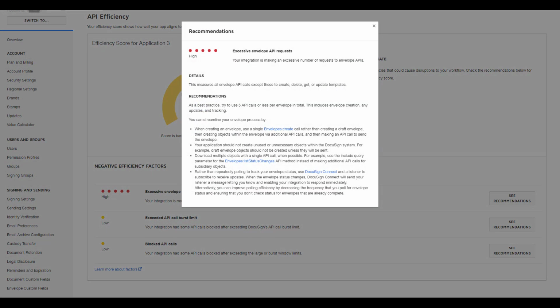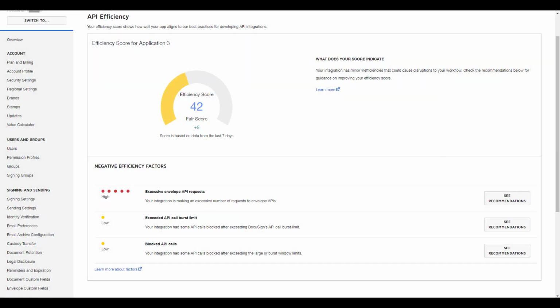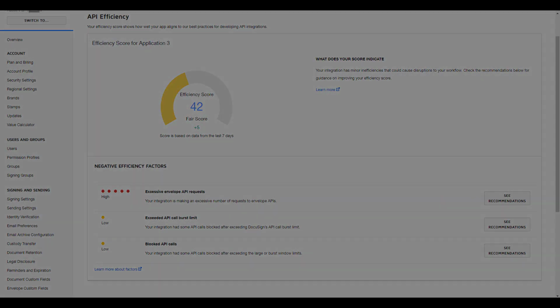This launches a window that includes details about the factor and a list of recommended changes that, if implemented, will address the issue. If you follow the recommendations provided, over time you'll notice improvements in the efficiency score of your app. You'll also see the factors lessen in severity and eventually drop off the list.